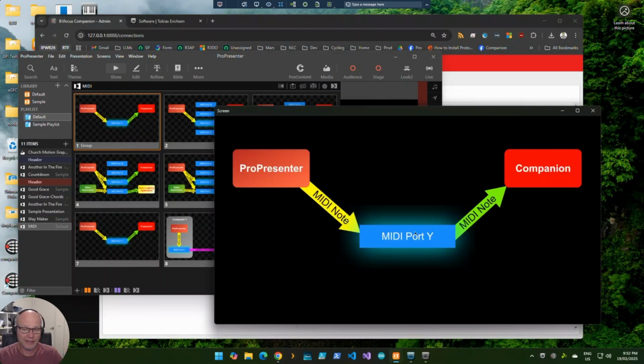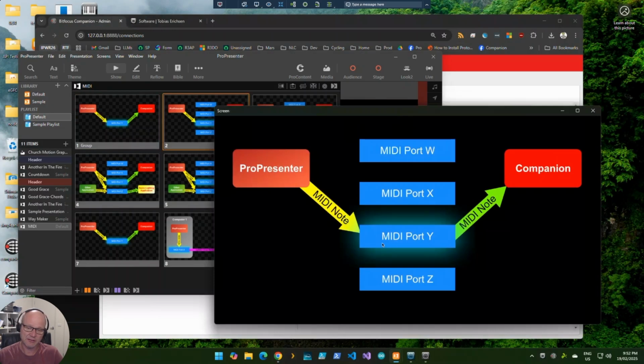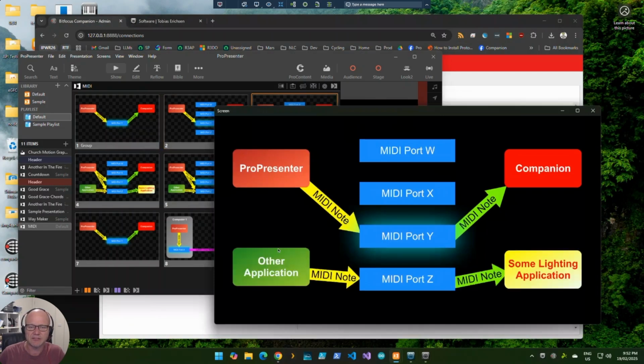And you can create ports on your system. You can create as many as you want, actually, and each one can have a name. In my demo, I've called them W, X, Y, and Z, but you'll probably use much more creative names. The reason it might make sense to make multiple ports is you might use them for different applications. So I might use one port that ProPresenter sends MIDI notes to, that Companion is listening to, and that's all that's going through that port.